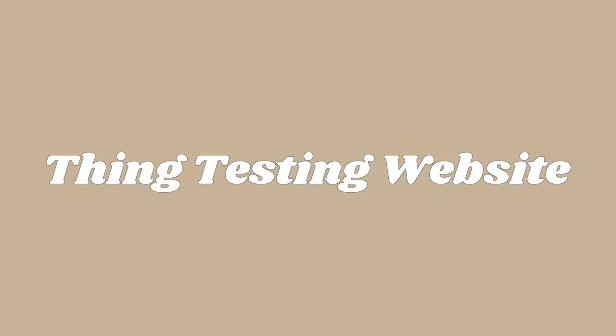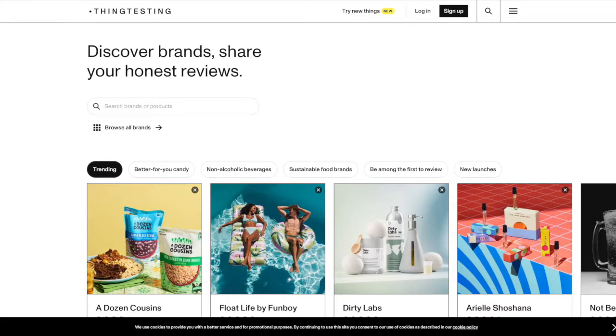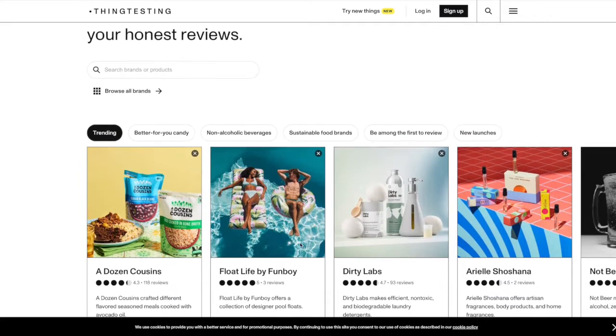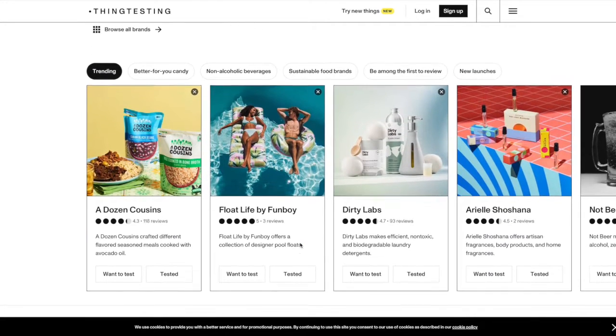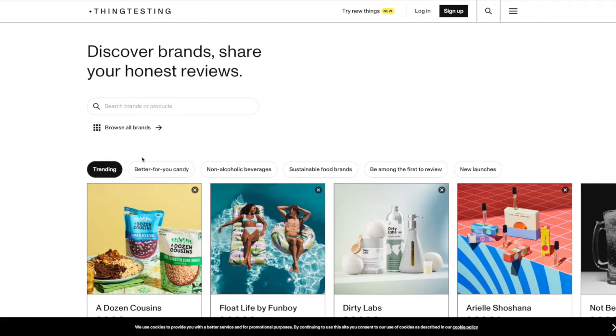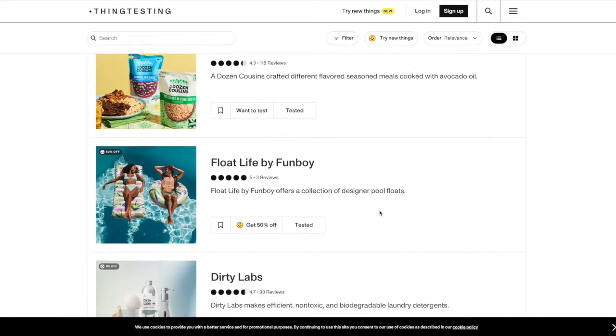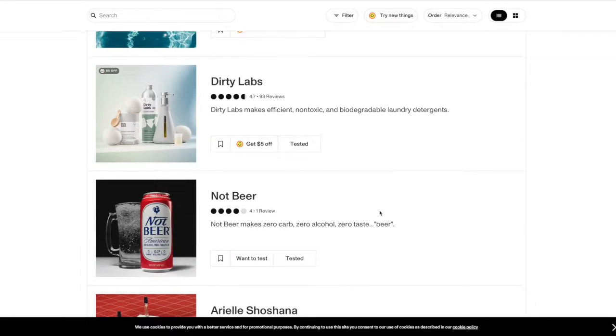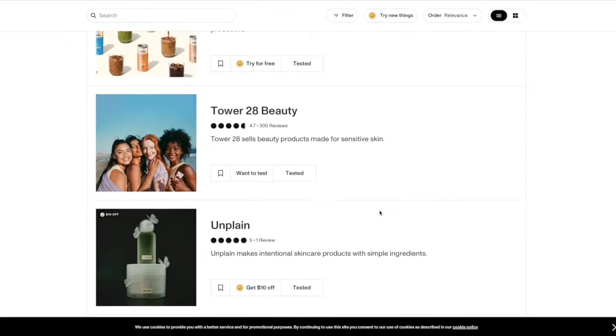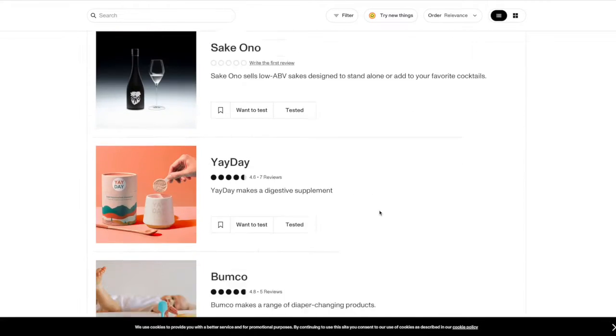The third way in which you can find UGC brands to work with is via a website called Thing Testing. This is a website where you can discover new brands, actually test these new brands and their products if you have an account with their website, and even share reviews about them. However, I also believe that this is a really awesome platform to discover and branch out to lesser known brands. Now, up the top here, you have trending brands, and you can simply explore all brands as well, and you'll see that they have a variety of brands in a variety of categories. Now, again, as a brand catches your eye, you'll just want to add that to your list of brands to reach out to.